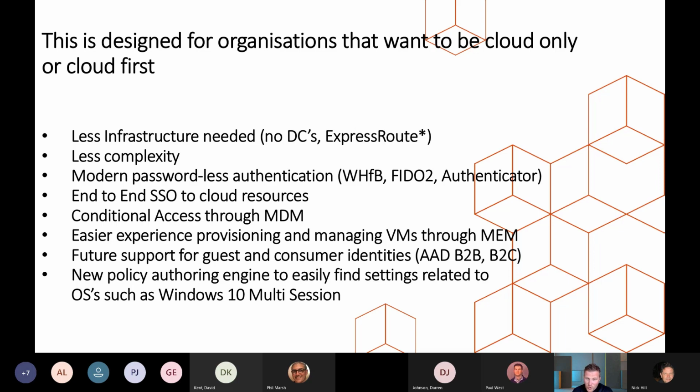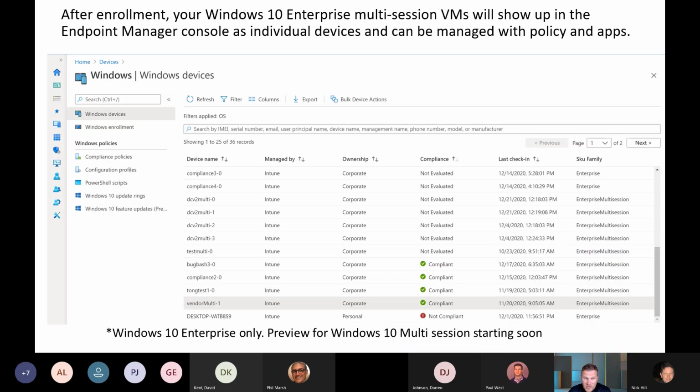And Intune will also provide this new policy authoring engine that has lots of settings categorized based upon the operating system that you are configuring. In this case, the one that's relevant is Windows 10 Multisession. So you'll be able to go and find Windows 10 Multisession settings and then apply them directly in Intune and apply those over your virtual machines. What that looks like, if you haven't already seen it, this is the Intune Portal. You'll see Enterprise Multisession on the right. Those are the new VMs that we support. The point here is you've got one single control or pane of glass for the management of all of your devices that you're supporting.